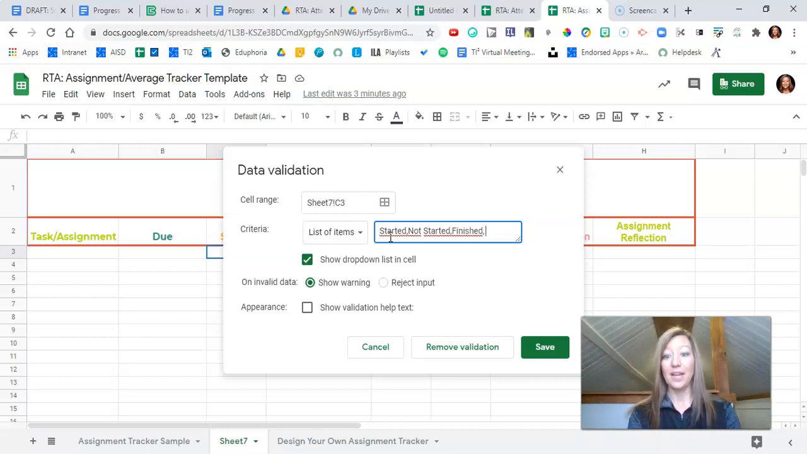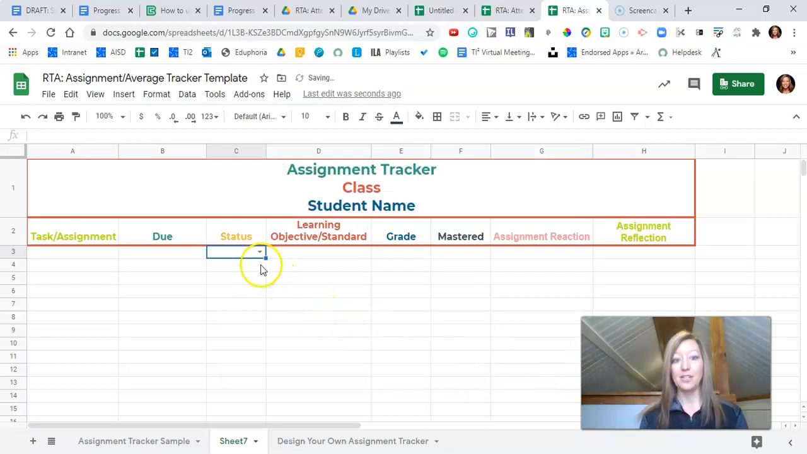Now, I also like to add in just some dashes as an additional option, and I'll explain why in a moment. Once you have that entered, all you have to do is select Save, and then you'll notice that you have your drop down here.